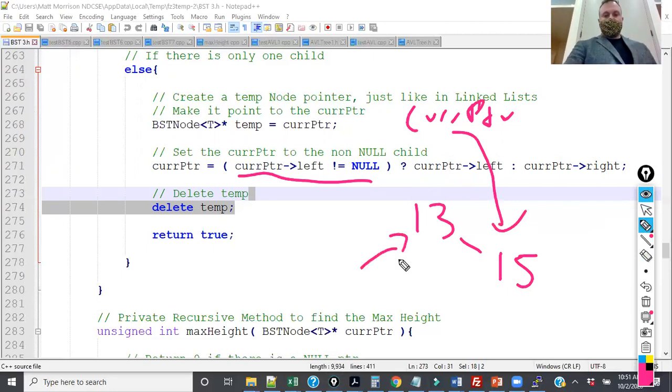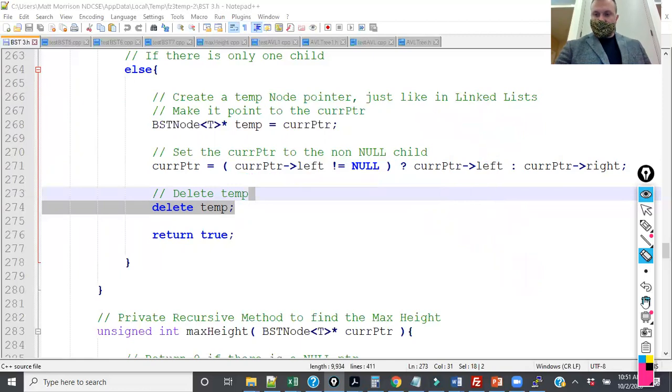And I still have this temp pointer that's pointing there. Then what's going to happen is I call delete temp. And just like we saw with the doubly linked list, temp now disappears. We have freed the memory for the node that we wish to delete, and we have maintained the integrity of the data.